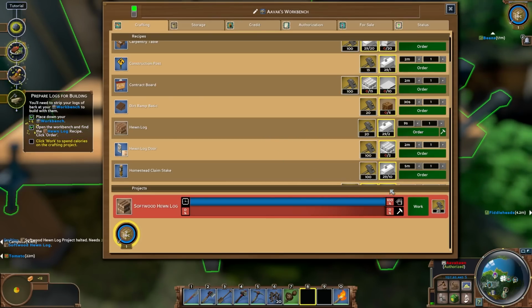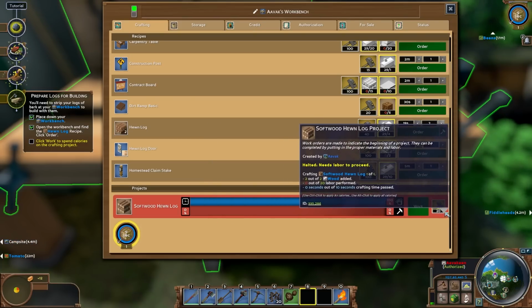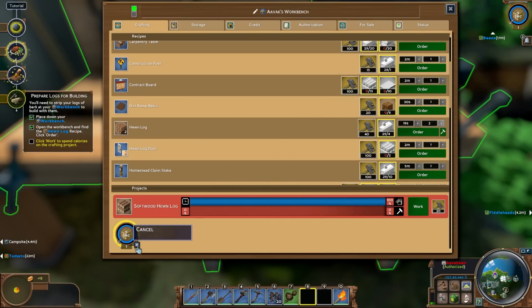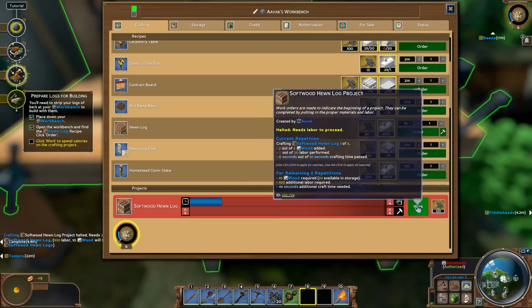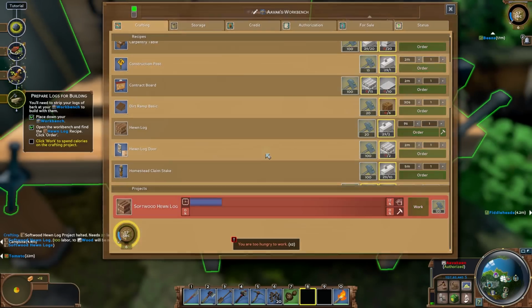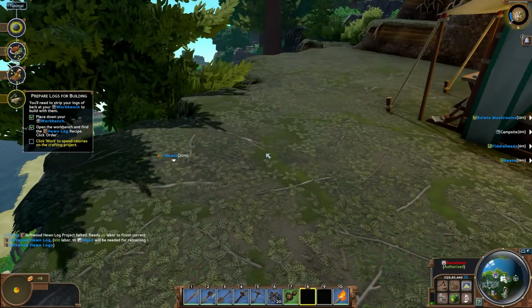So hewn logs. Let's go ahead and set this up. Hewn log recipe. I think I only requested one of them though, which is actually not the best way of doing this. I'm going to cancel that actually. Can I even cancel it? Yes, I can. Cancel. I think the logs were stored in stacks of 12, so let's make 6 so that it'll fit back in the order. Right, now I'm going to have to add work. I'm too hungry to work. Damn drat and blast. Alright.